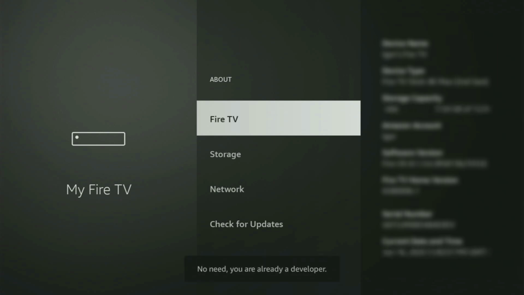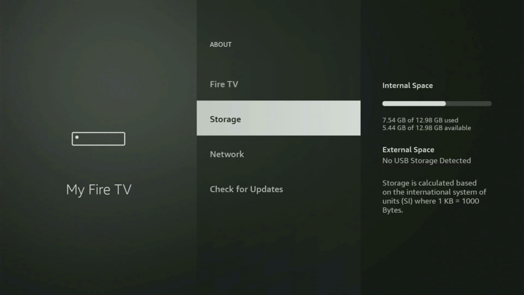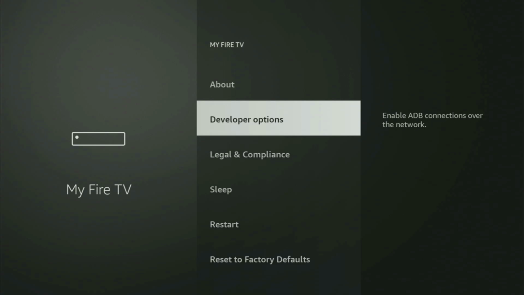And as you can see, now for me at the bottom, it says no need, you are already a developer. That's in my case, and in your case, it will say that you have become a developer now. So if you go back a bit, you will finally see developer options.